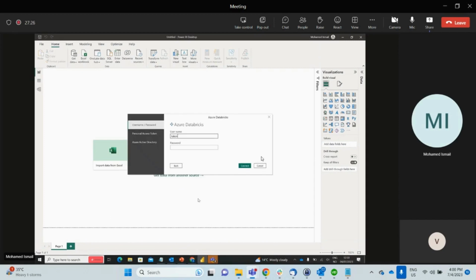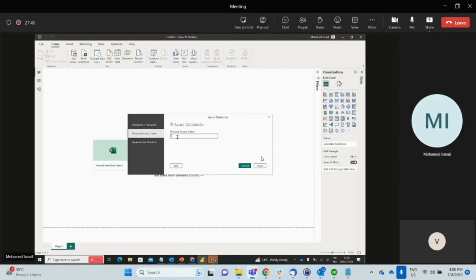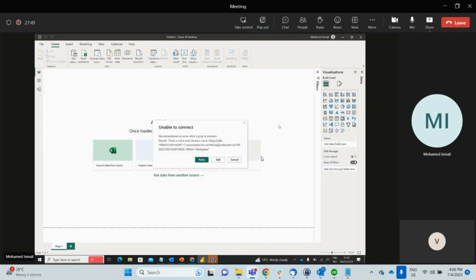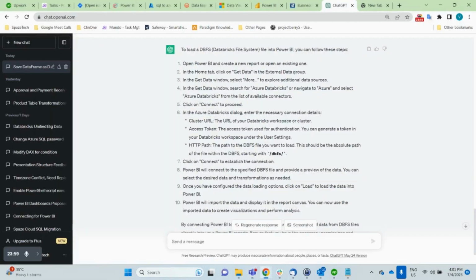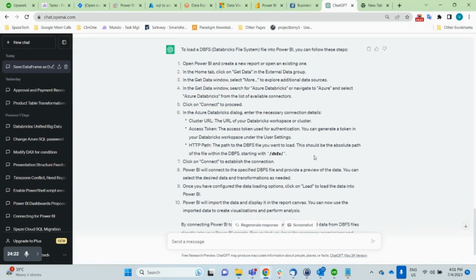Use personal access token, the second option. And just give it the token. No, not the name. You don't need to write token. Click on connect. Okay, host is not a valid domain name. So what you need here is your URL. But if I only give the name. Oh, I get it. Should be with the file name.